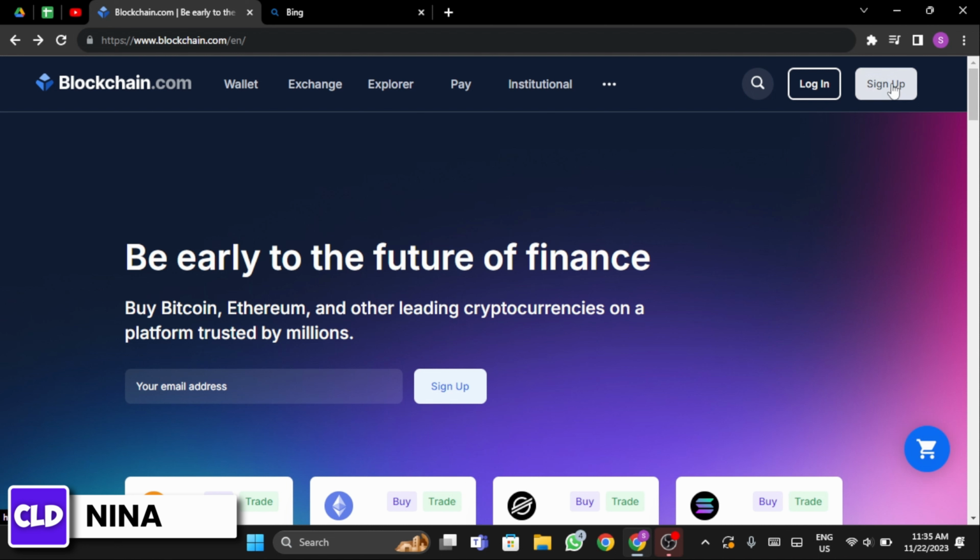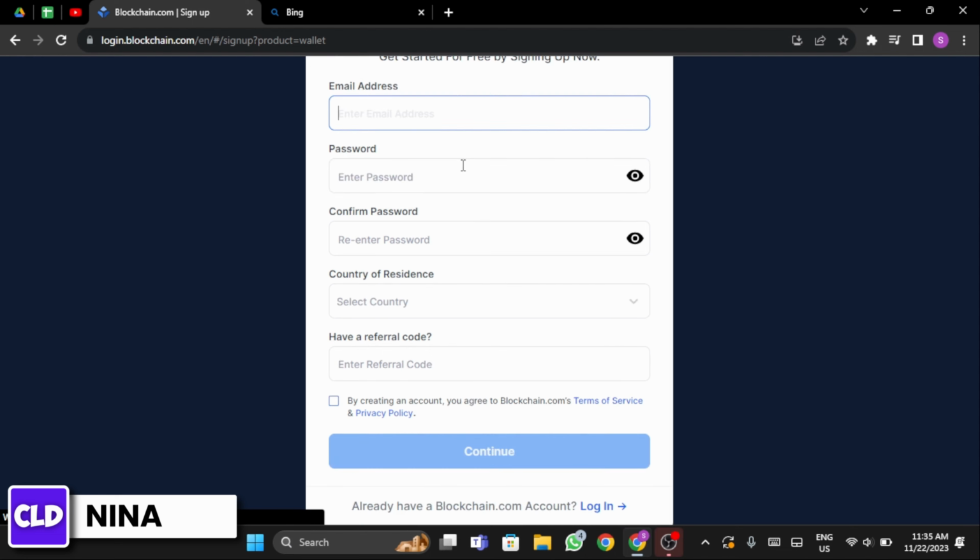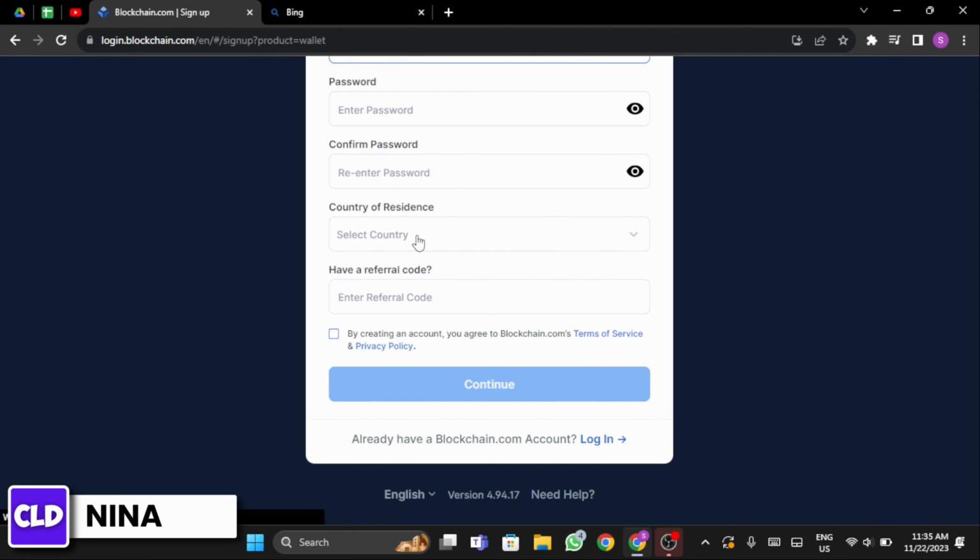At this page, enter your email address, your password, and reconfirm your password. Enter your country of residence, and if you have any referral code, you can enter it right at this box. Check this box and click on continue.